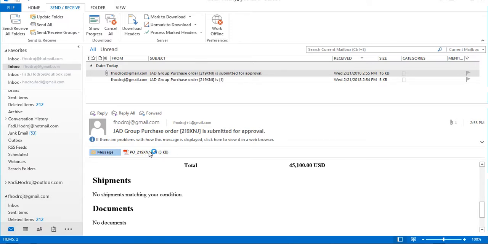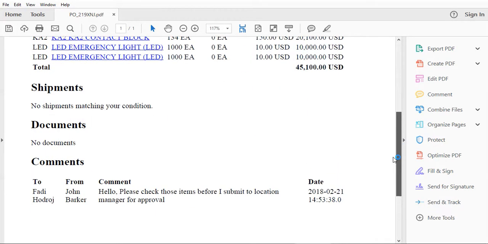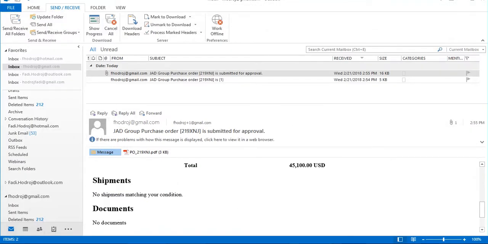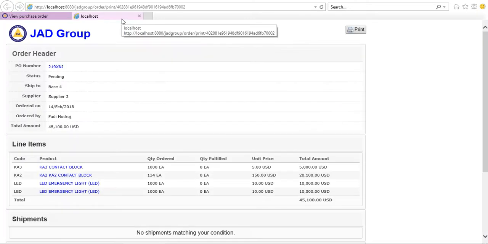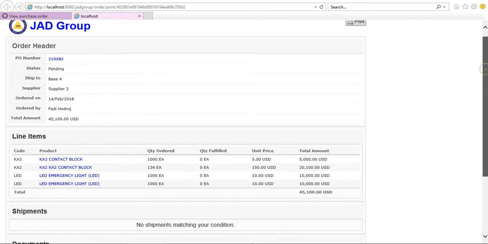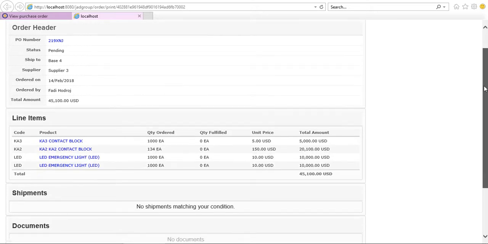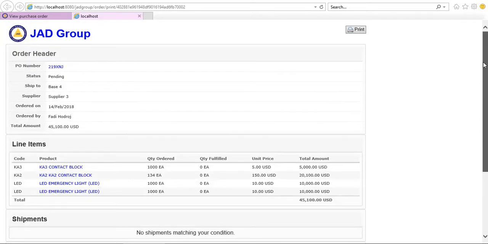Also, we receive the purchase order in PDF format. From the purchase order also, we can print it and see how it looks. This is how it looks in the PDF, the format that it would be. But the other one was just for demo.